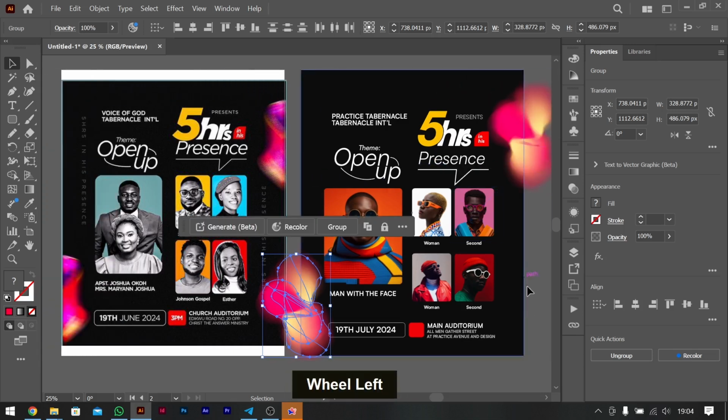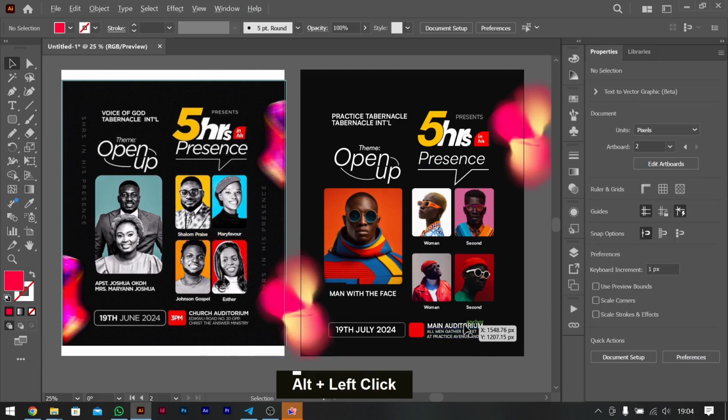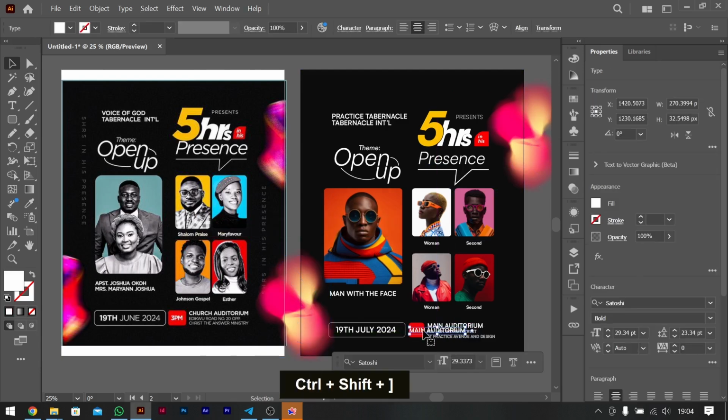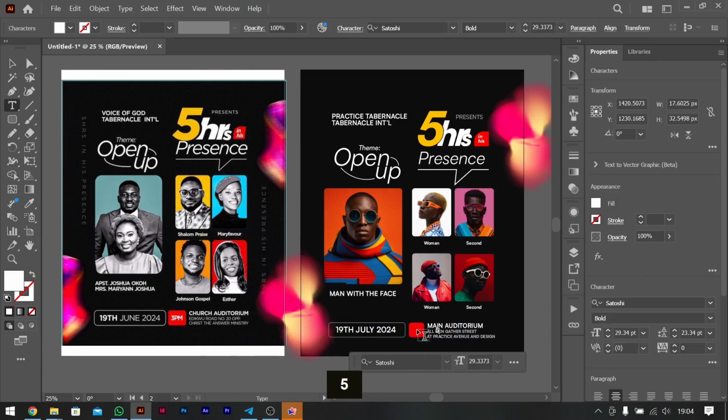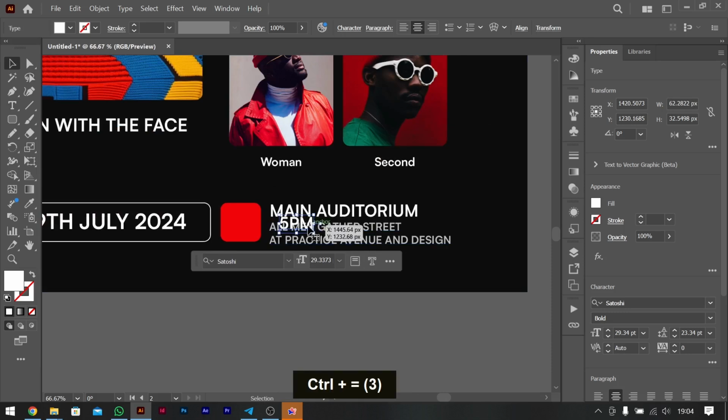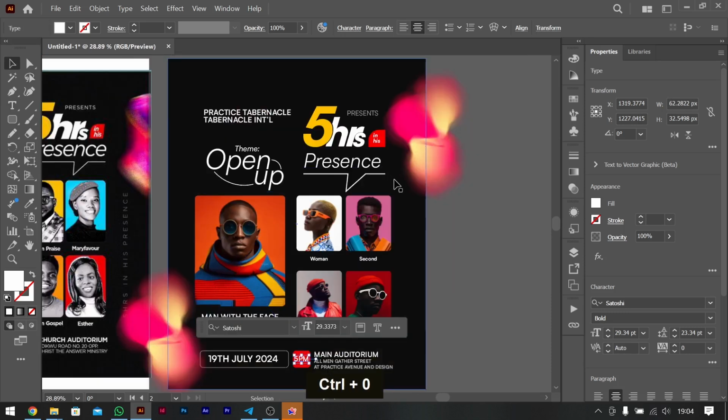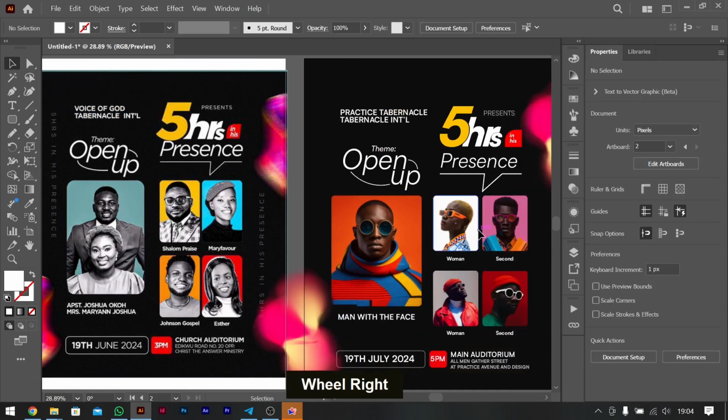So this is the end of the tutorial. I think just add this guy to say 5 p.m. and zoom into it. So bring it here and then position it like that. Yeah, so this is the end of the tutorial.